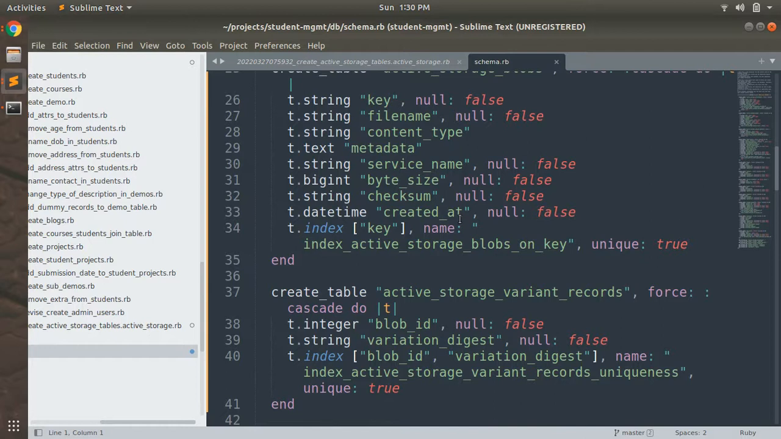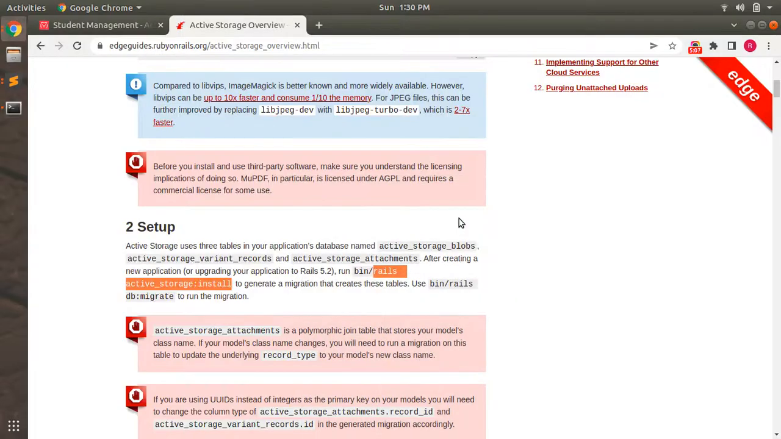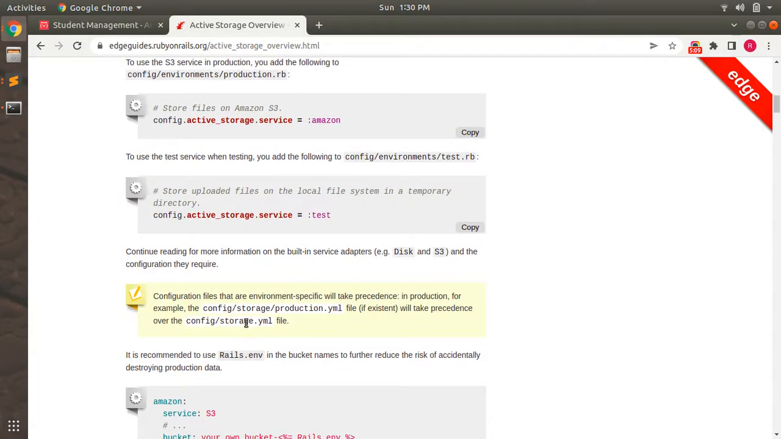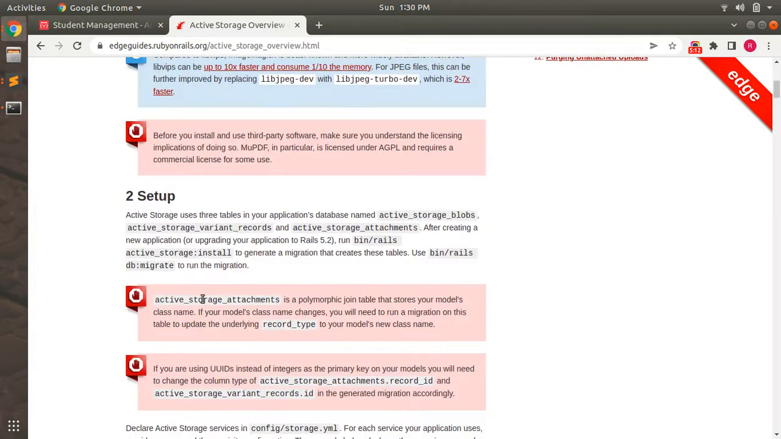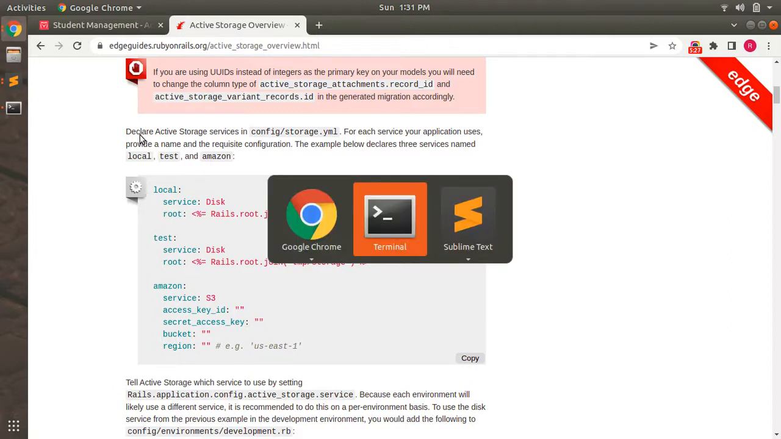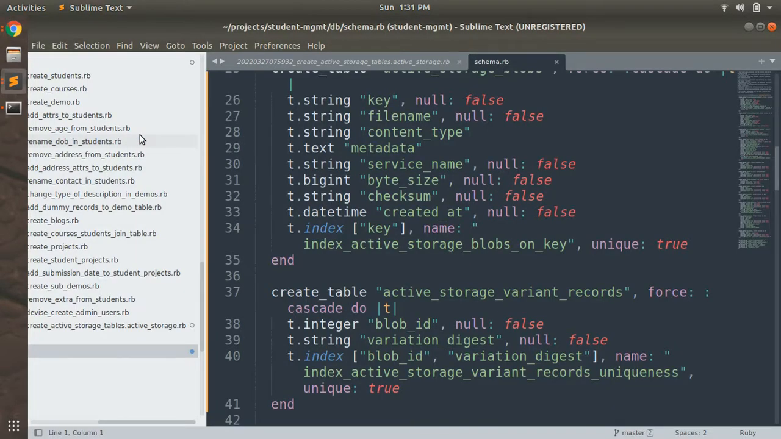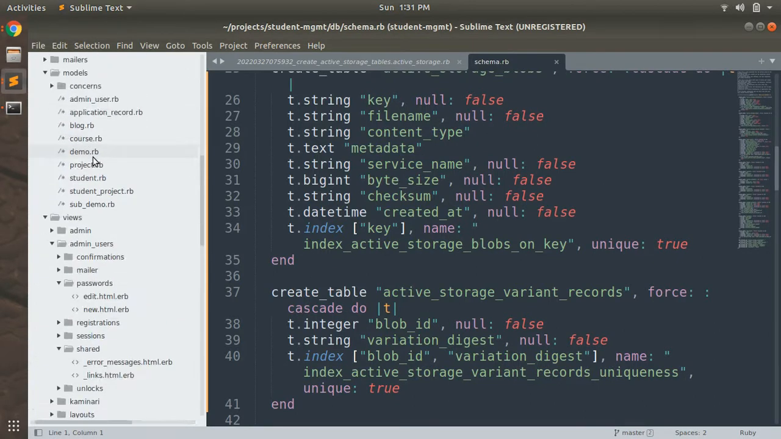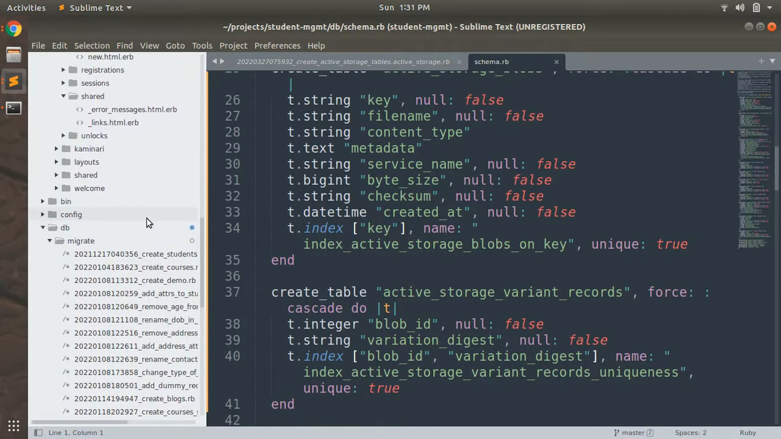Now for further details you can again visit the Active Storage Rails guide. Here is the detailed information about the tables, like active_storage_attachments being a polymorphic join table. You can see that all the declarations regarding Active Storage must be defined in config/storage.yml. It comes whenever you generate an application with Rails 5.2 or higher.